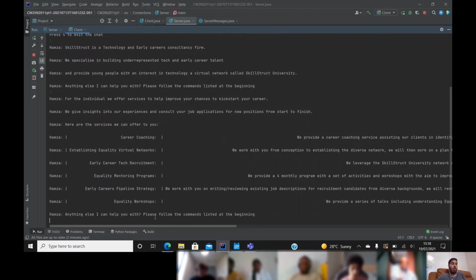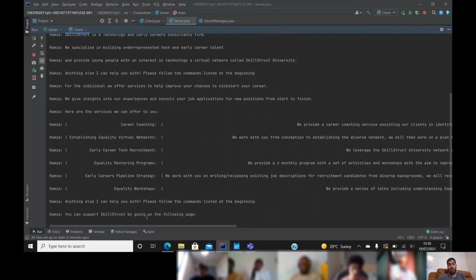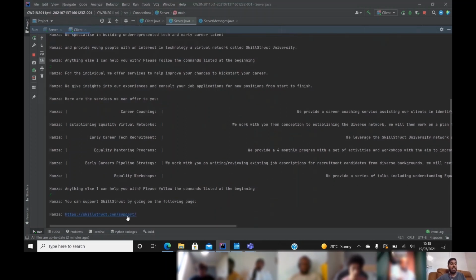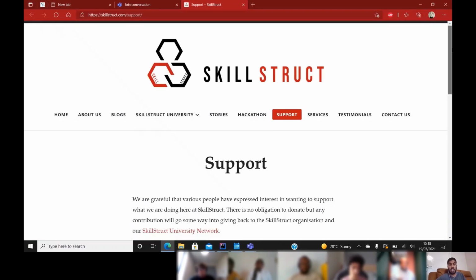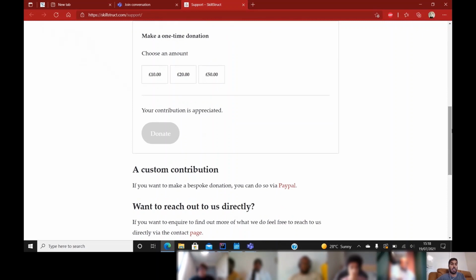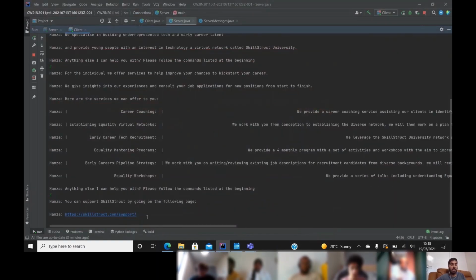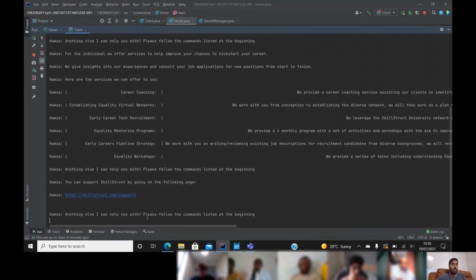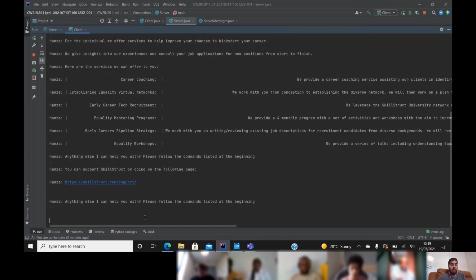So say, for example, if you wanted to support SkillStruct, what we have here is a hyperlink, and if I click on this, it goes to the support page. So you make a donation or whatever you'd like to do. Yeah, and then the last option that I have, well, I have one more option after this.